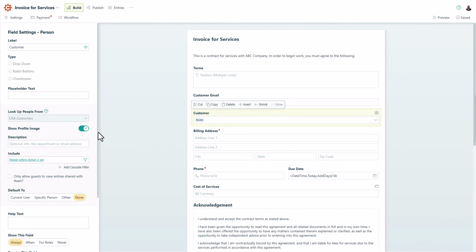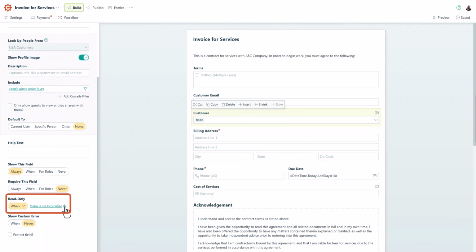For whichever field you choose, set it to read only when the status of the entry is not incomplete. That way, you can enter the appropriate guest details when creating the task and also ensure that the guest can't view any other names on the guest list or change those details later. Another thing to note is that if you add a person field to your form, the setting automatically defaults to the current user. Since the internal user will be assigning the entry to your guest, this isn't necessary, so you can change the setting to default to none instead.